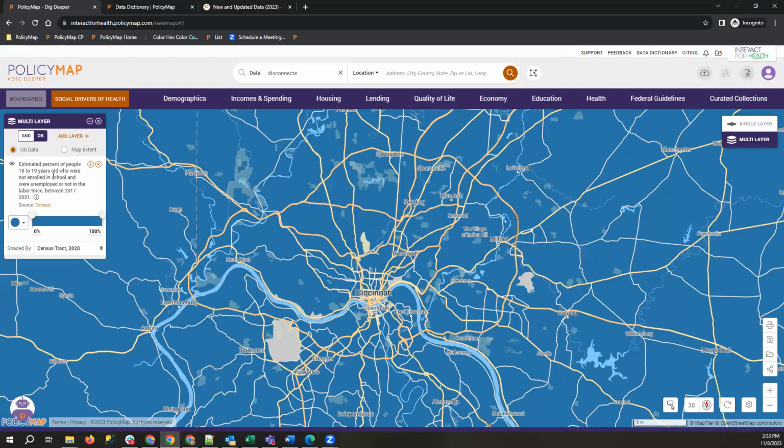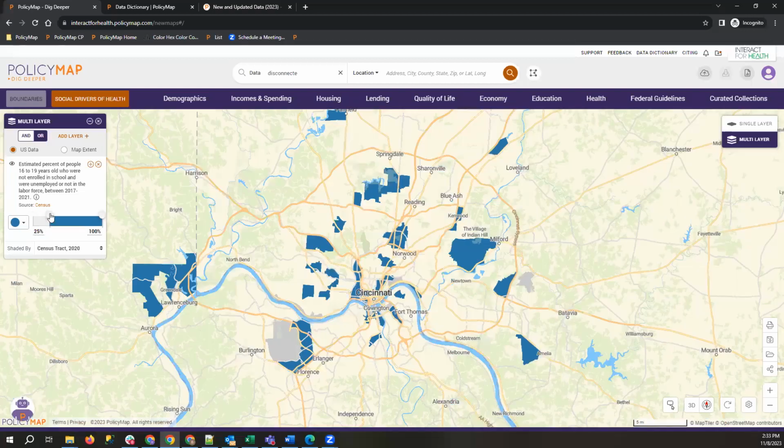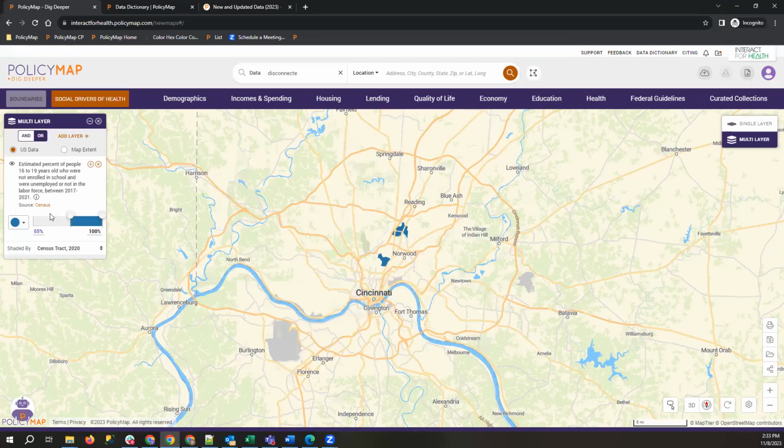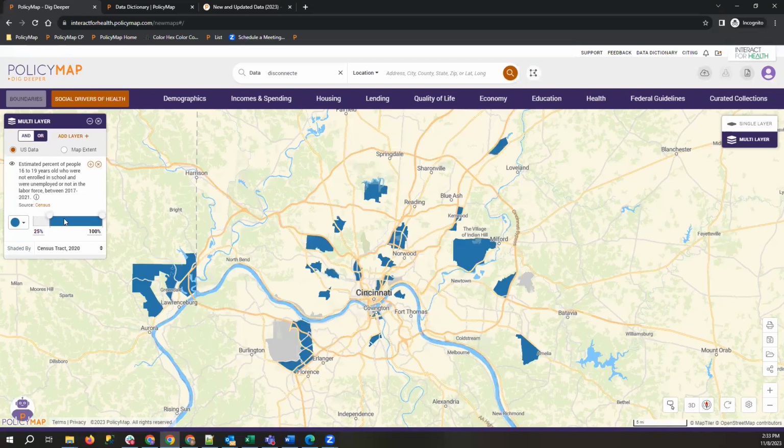So in the case of this disconnected youth indicator, I'll start with changing this to be areas where the percent of 16 to 19-year-olds who are disconnected youth is greater than 25%. You can also use this as just a slider if you want. So you can slide this up and down just to change the top and bottom values for how it's filtering that layer. So yeah, we'll start with census tracts where the percent disconnected youth is 25% or more. And so then the areas that are still shaded on the map are going to be those areas that meet that first criteria.